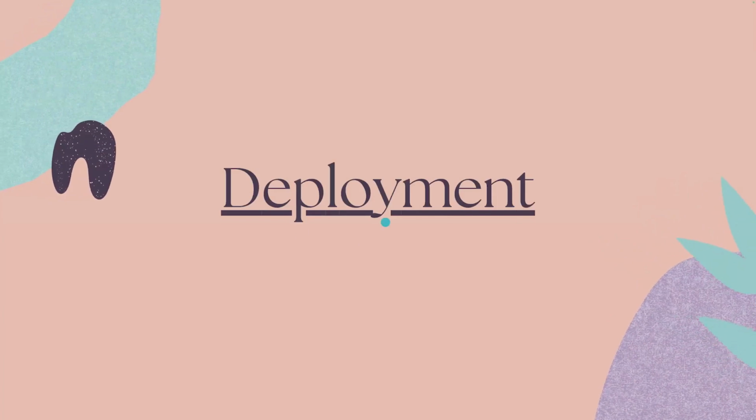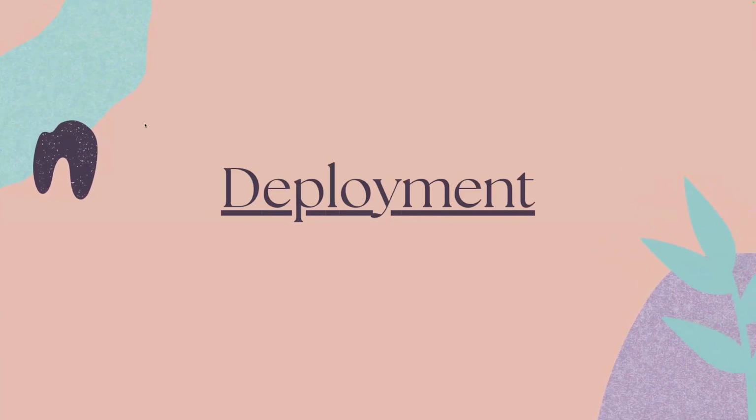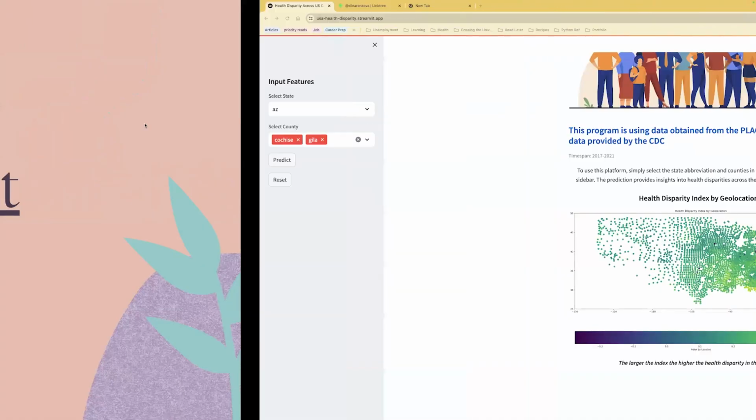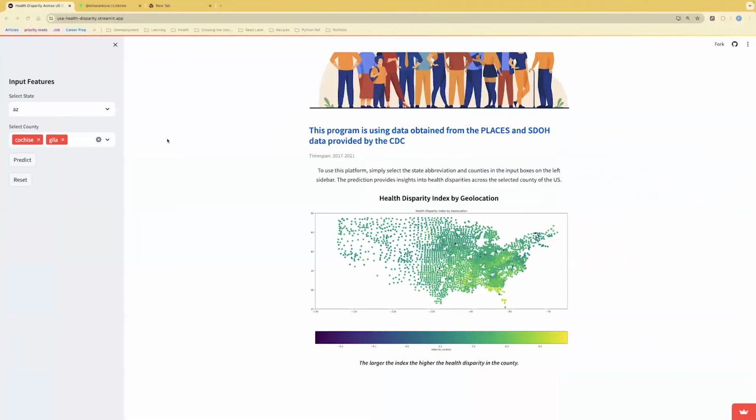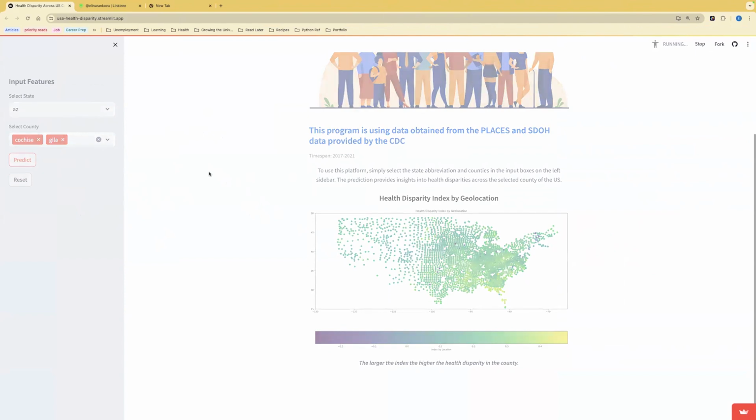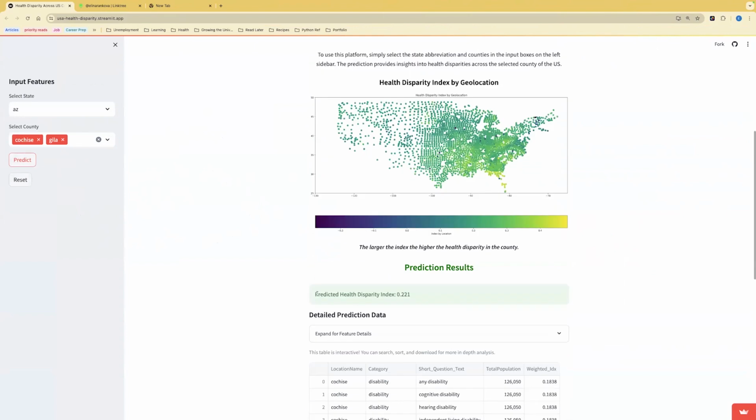And the deployment I did after I had already finished my project, but I did finally get to that point. I used Streamlit to make the app, and I preloaded it. Oh wait, I think the prediction still needs to happen. Basically, you can select the state and you can select one or multiple counties and press predict, and it's going to do a little running man. And it gets you the average health disparity index.